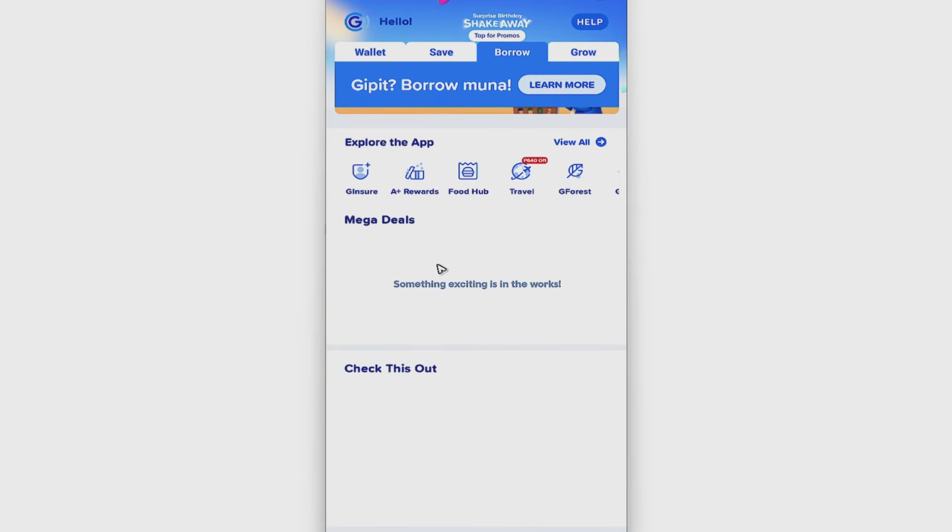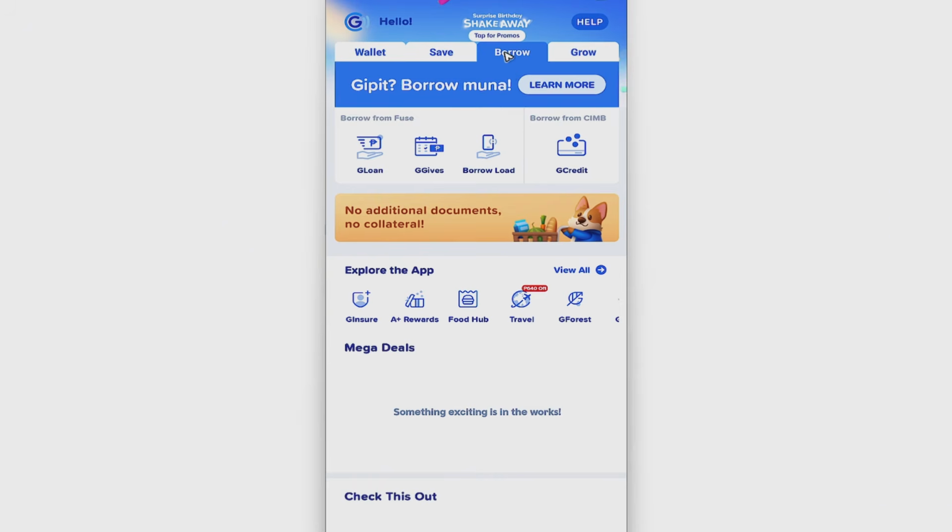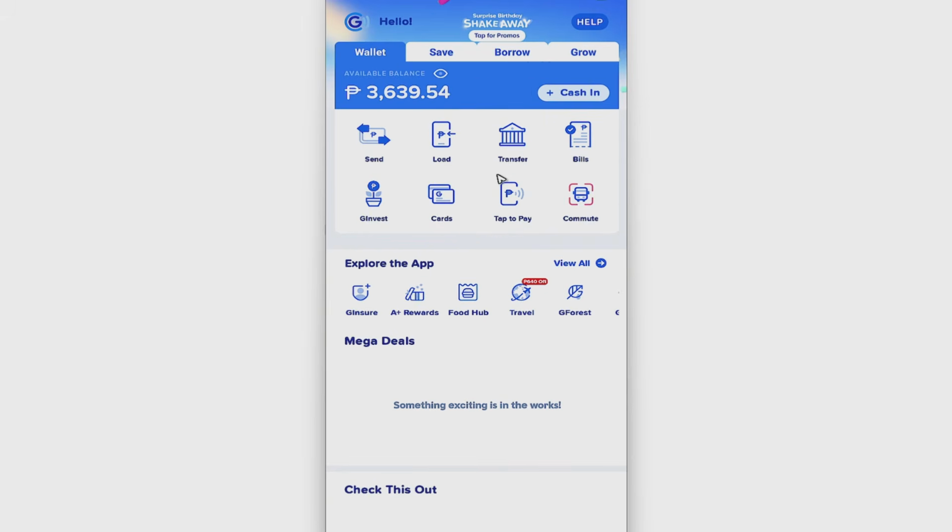Now, next time, if you want to borrow something from GCash, you can just go ahead and maybe go to borrow right here and just use either GCredit or GLoan, as it will be automatically converted as GCash wallet money. Okay, again, you can go ahead and use GGives to pay with GCash at the cashier.